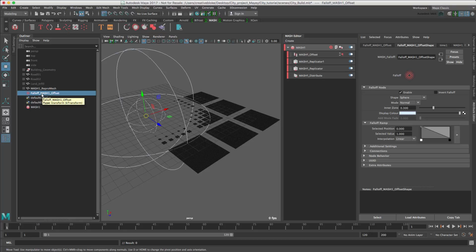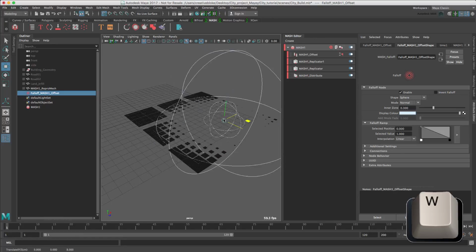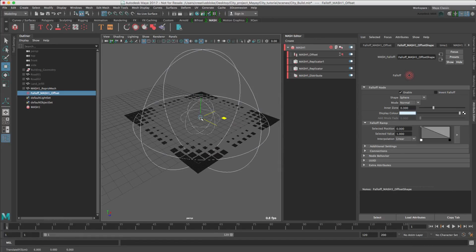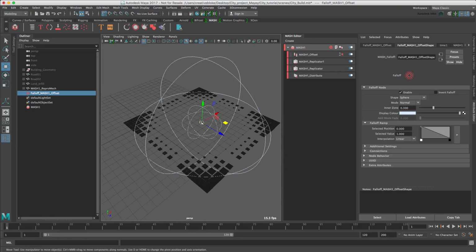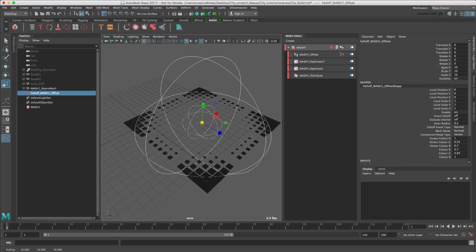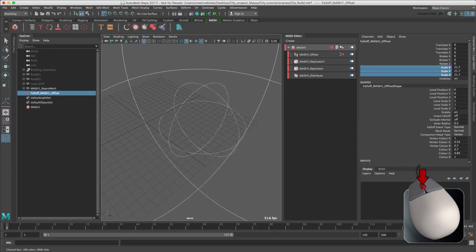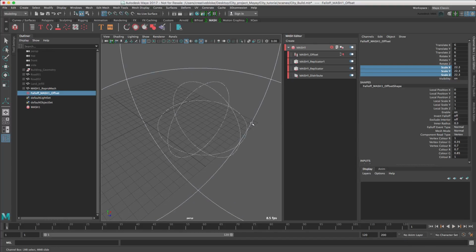The fall-off object can be moved, scaled, or rotated like any object. As we can see here, we're moving. Let's move it to the center. There we go. And let's scale it to hide the rest of our geometry. Just use the channel box. There we go. We can now animate the scale attributes.